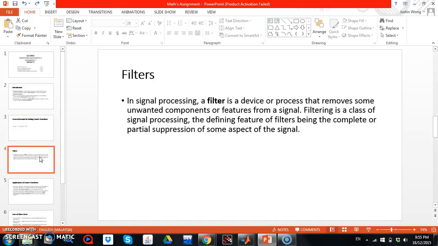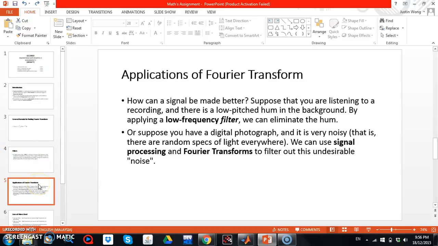Basically, this assignment is mainly related to the usage of filters or filtering in our real life. What is a filter? In signal processing, a filter is a device or process which removes some parts, components or features from a signal. Filtering is a class of signal processing, the defining feature of filters being the complete or partial suppression of some aspect of the signal. Generally, there are several applications of Fourier transform.